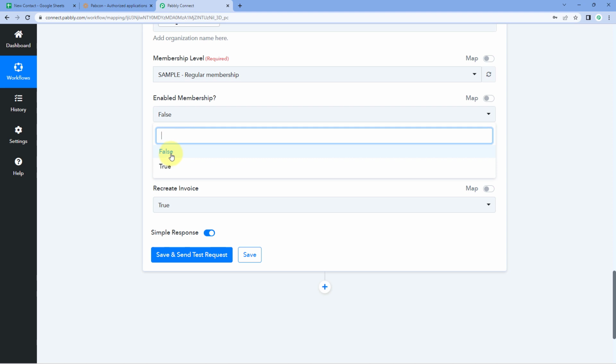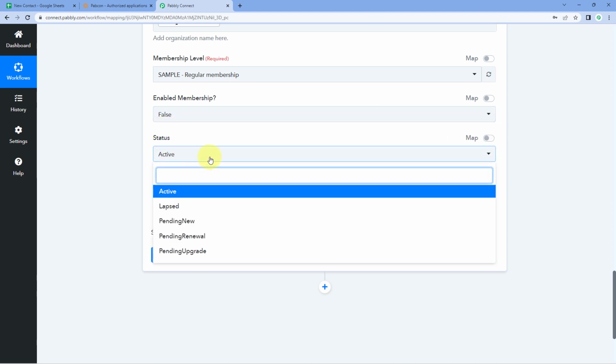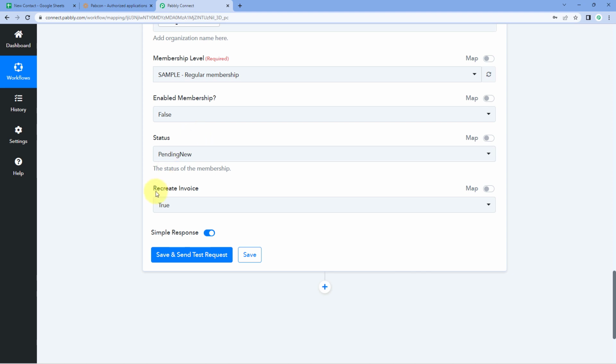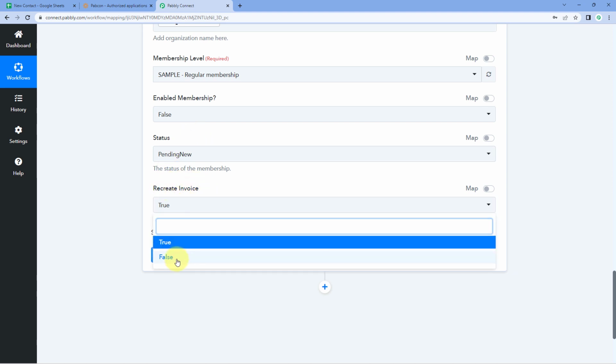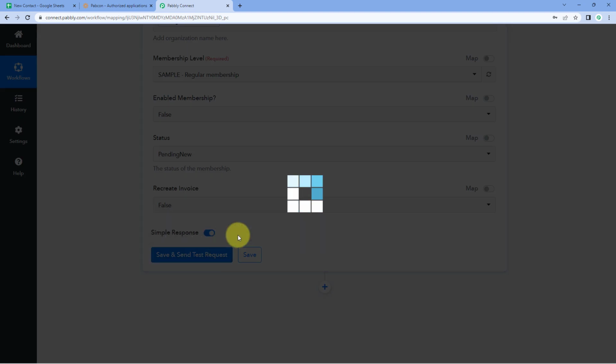So I'm selecting false and then status. Here we have to select the status of the membership, that is active, lapsed, pending new, renewal or upgrade. So I want the status to be pending new. Recreate invoice, false. I don't want to recreate the invoice. So basically, according to your choice, according to your requirement, you can select all of these things. And at last, just click on save and send test request.